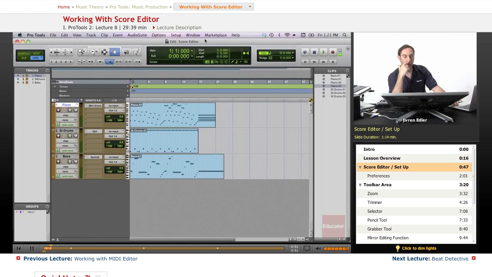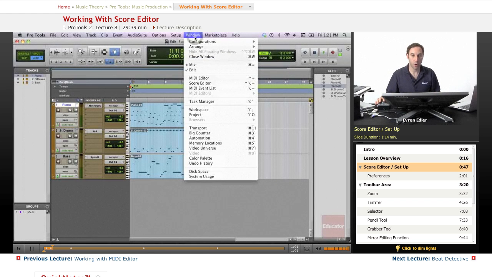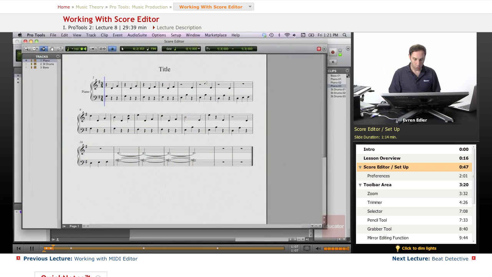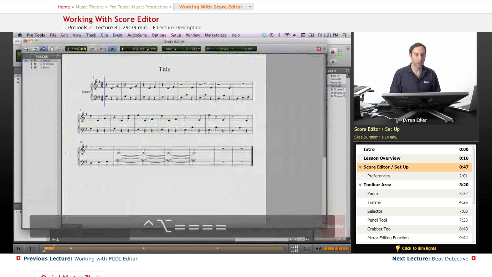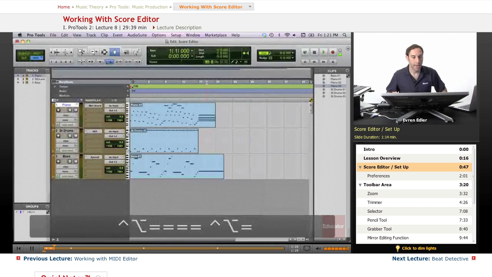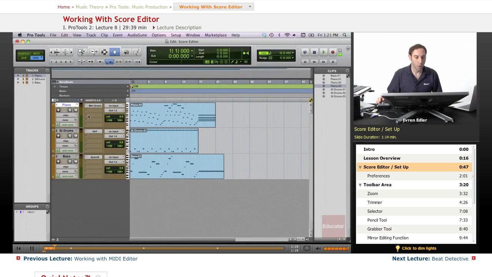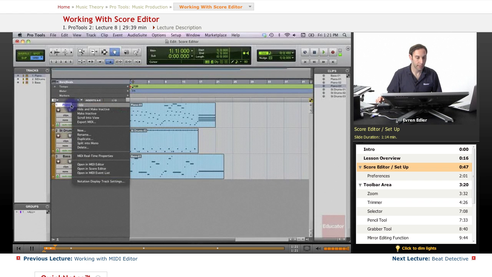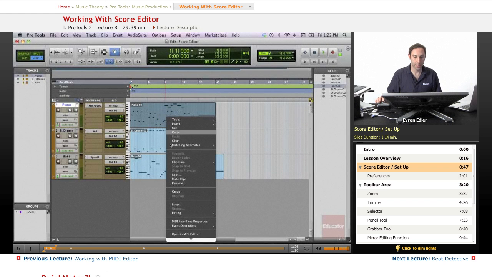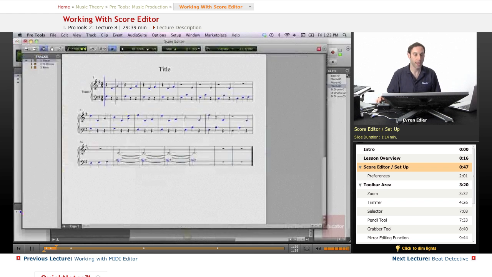Let's go ahead and talk about the score editor and how we can bring it up. There are always multiple ways of doing things in Pro Tools. Just like we did with the MIDI editor, we can go under Window, scroll down and open the score editor. The shortcut for this is Control Option equals. We can toggle in between, or right click on the specific track and open the score editor. Similarly, we can click on the clip itself and open the score editor.